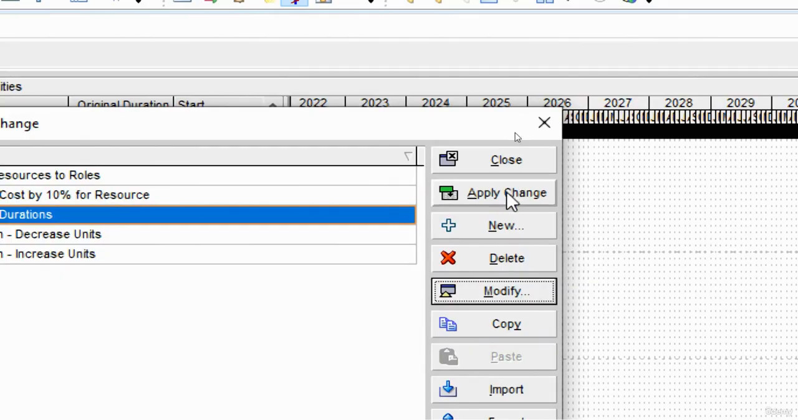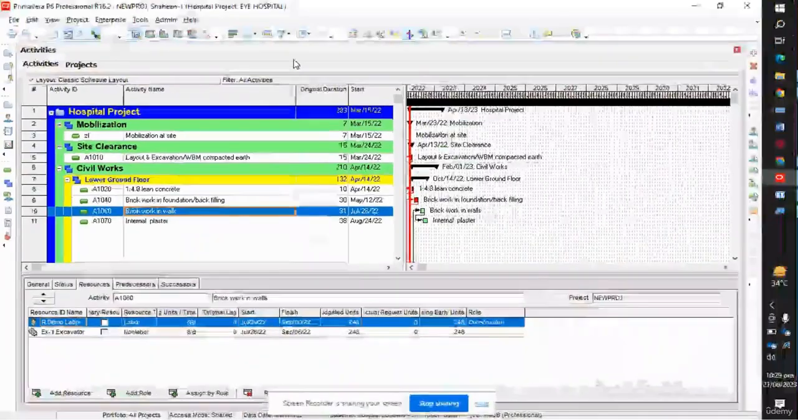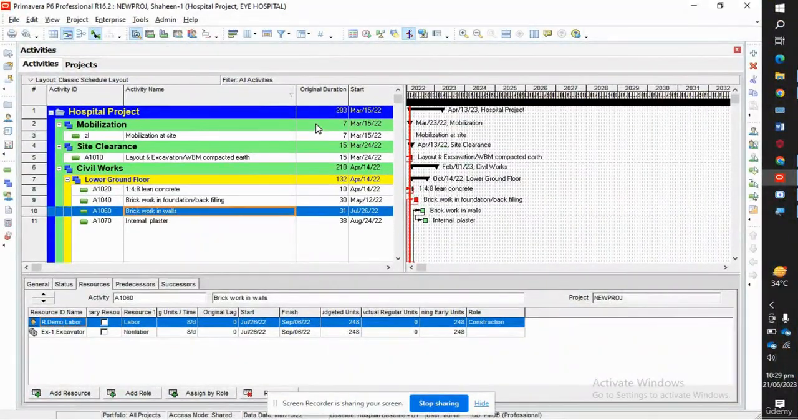When you apply the changes on the project, all the activities or the changes appear on this Activities tab. I hope you understand this lecture.